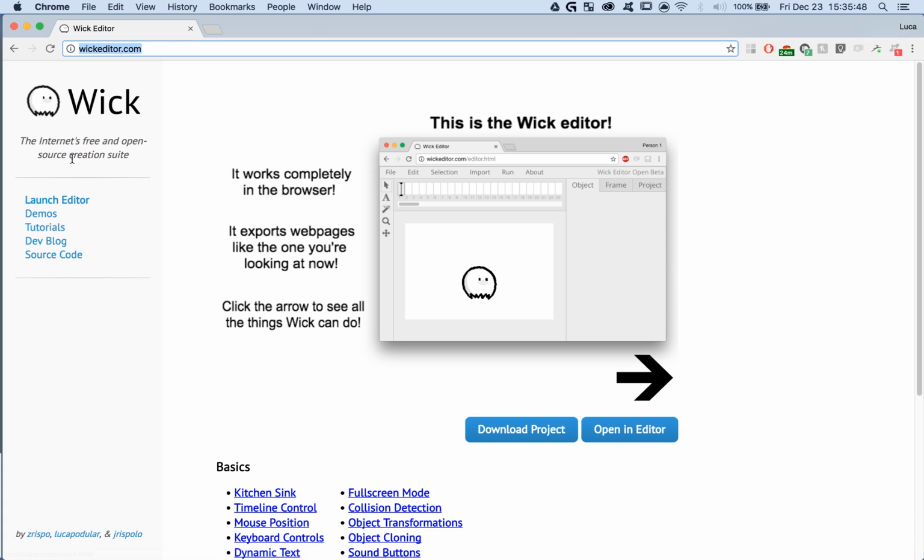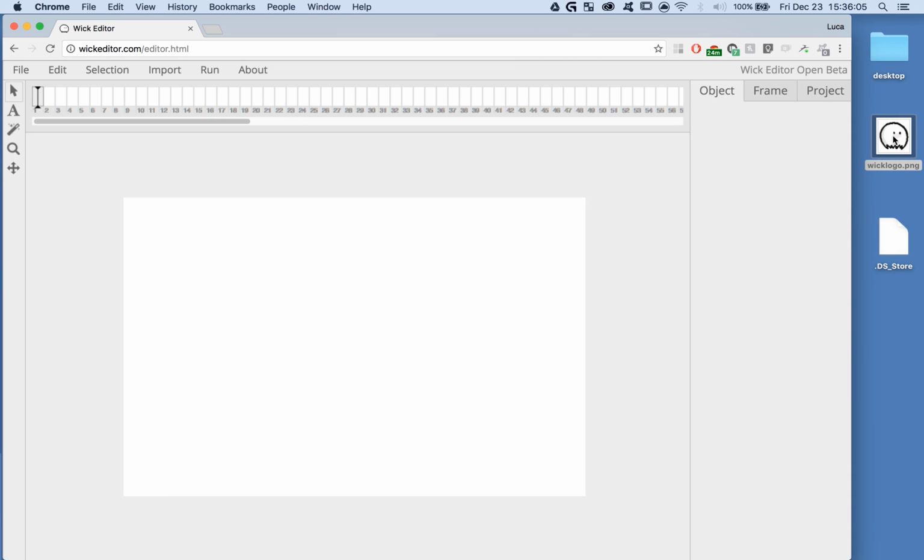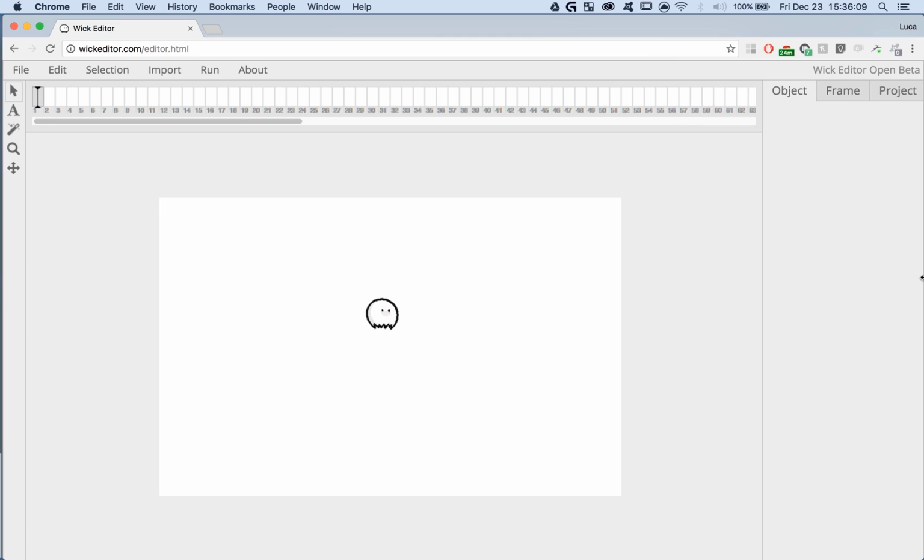Then, we're going to click on the Launch Editor tab. Next, we can start adding in some images. So what I'm going to do is go to my desktop and drag in an image of the Wick ghost. And there we go. We've got our first project.